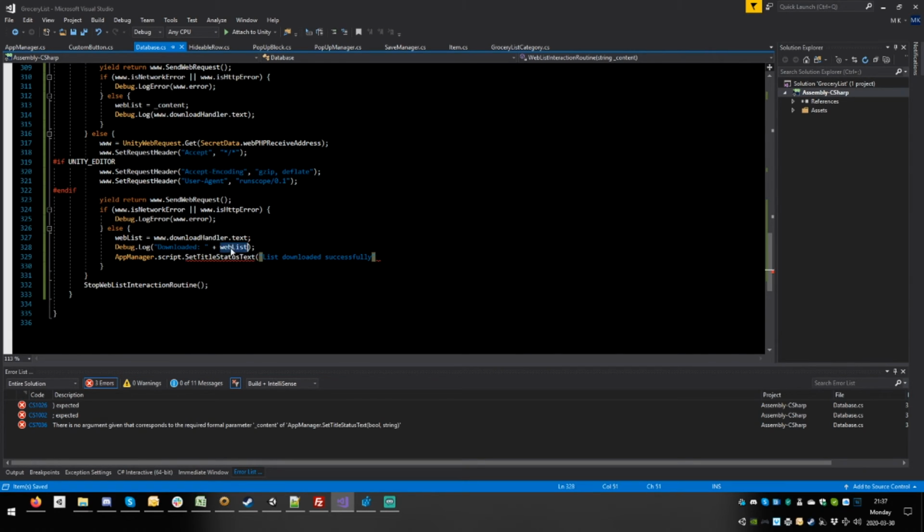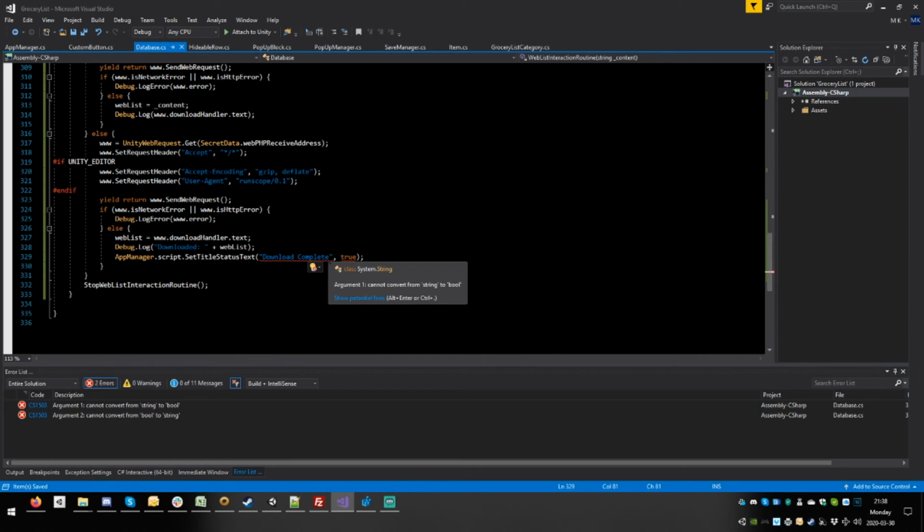and instead we need to check if web list is empty. So it was a bit different than that. It was a proper error message saying that the thing didn't exist. So that's not brilliant, is it? Okay, well, let's go with download complete. Download complete, right? And we're going to say true, so all the buttons turn on. Download complete, true.